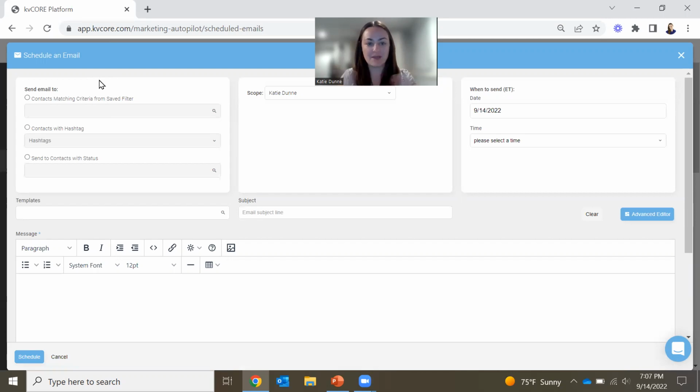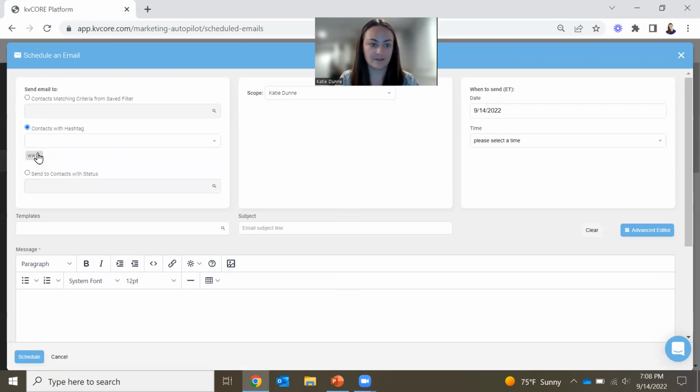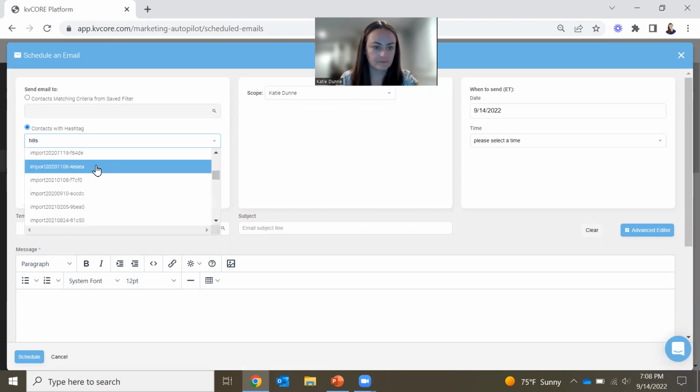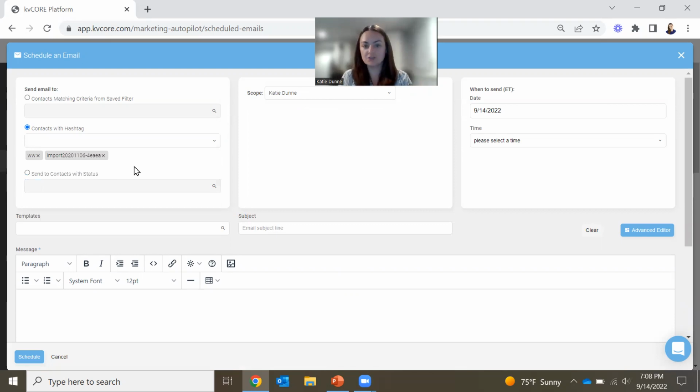So when you're in your mass email scheduler, you can start here. This is who you're sending to. You can either do a saved filter, you could do specific hashtags, or you could do a specific status. I'm just going to test this one right here, because I'm pretty sure you can do multiple hashtags, but now it's not going to find it. There we go. Let's just do a random one. Okay, yeah. So you can do multiple hashtags.